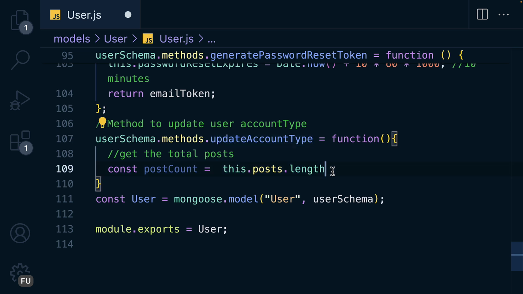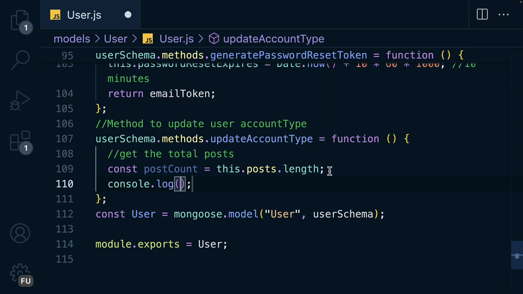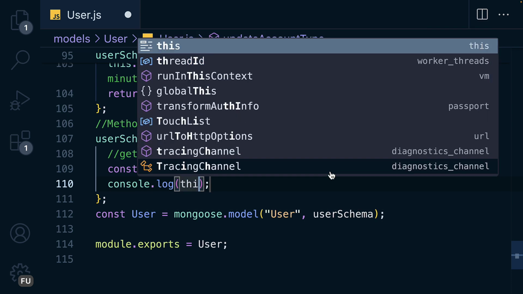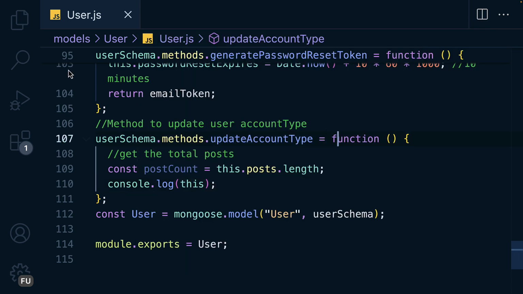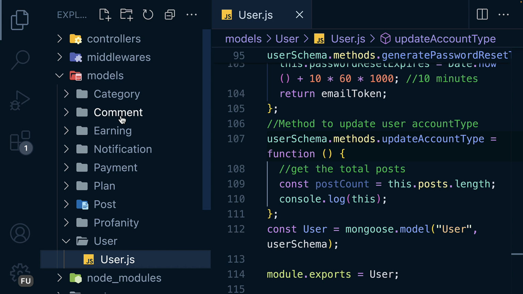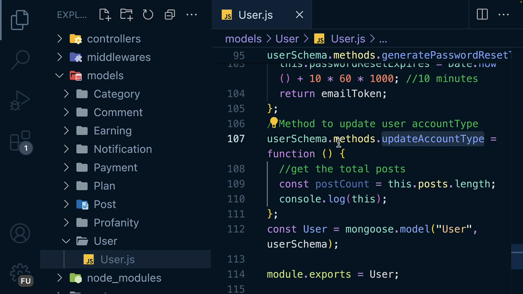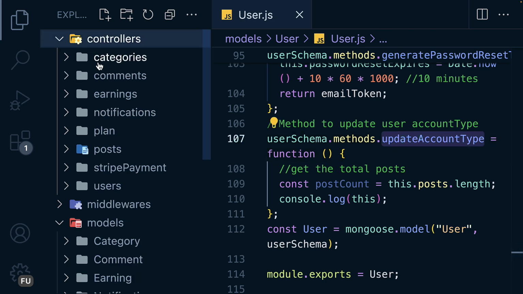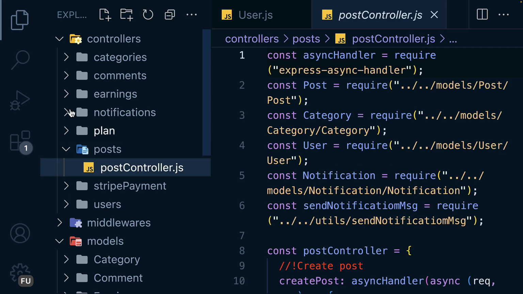How can we call it? We are going to call this function or method as soon as a user creates a post, which means that we have this method on all the instances of the user. So let's try out. Let me log this keyword here, and let's get into the creation of the post. Let me copy the function name here.